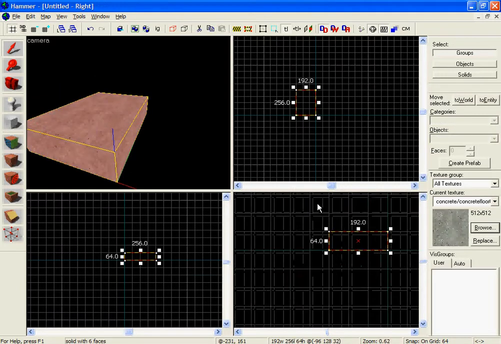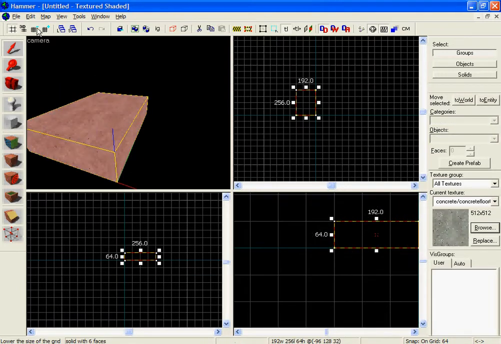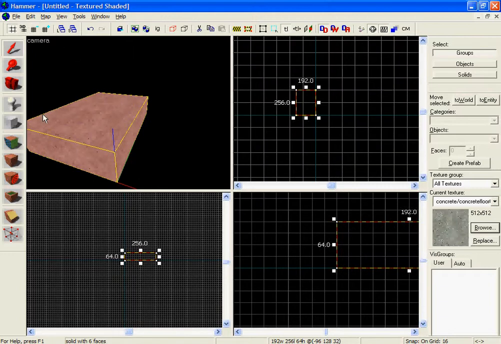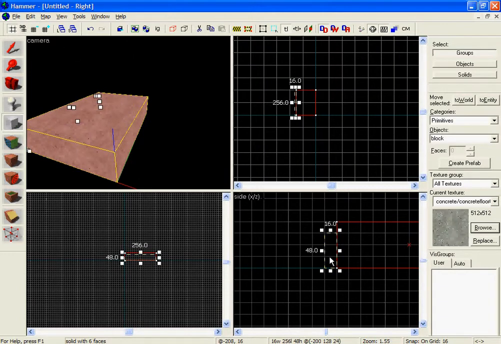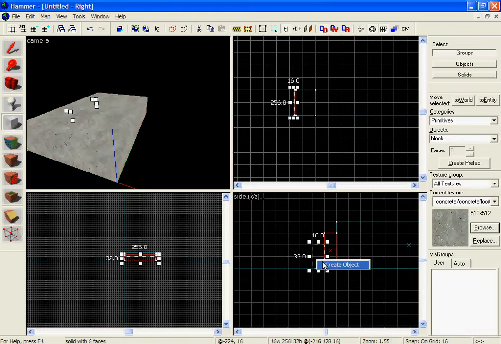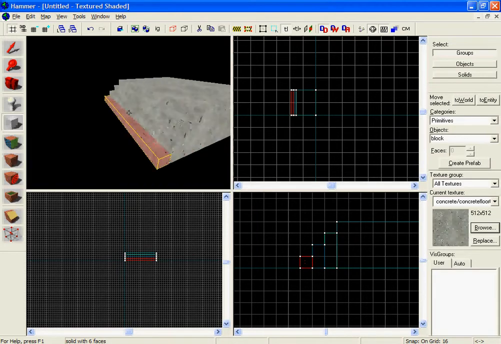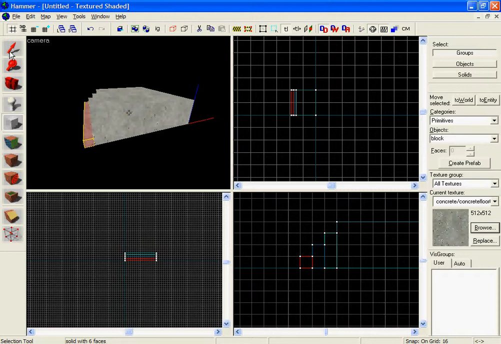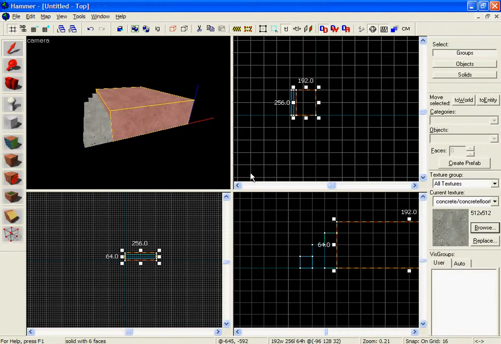Now I want to add little tiny steps that would go up to it. And I believe my step size, I want to make it 16 units, so that way it won't be a big step for them to climb up on. Okay. See over here I have my steps, but I want my steps to be here, so I just want this to act like an elevator.